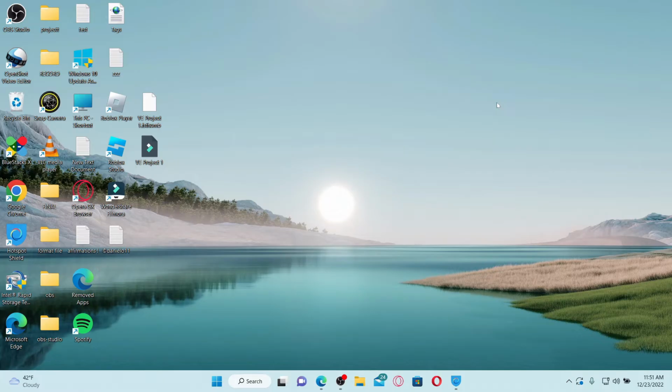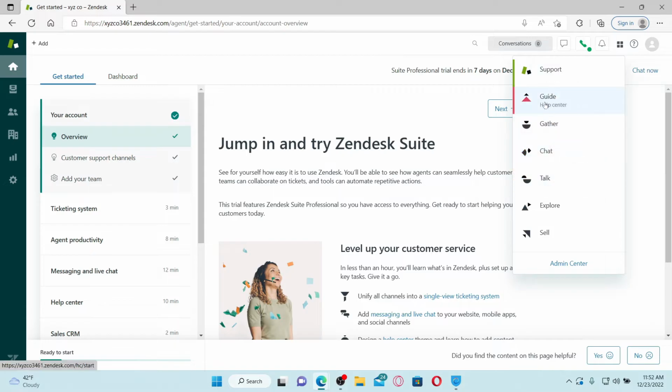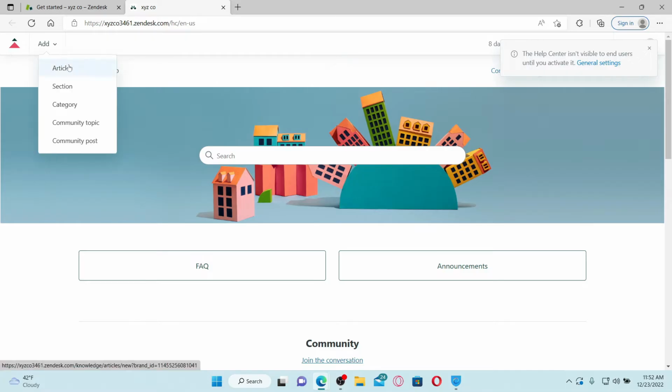In order to add articles to the Knowledgebase on Zendesk, simply open up a web browser. Make sure that you're logged into your Zendesk account as well. Click on the product icon at the top right, and in the expanded menu, click on the guide or the help center option. Click the add button on the top left menu bar and select article.